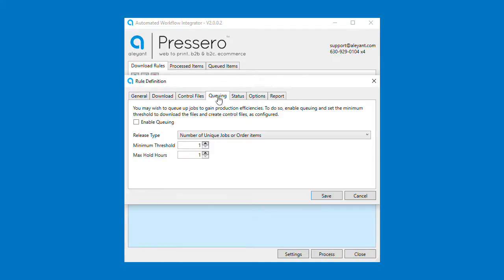Queuing is a new capability we've introduced in version 2. If I wanted to enable queuing, this would give us the ability to hold jobs that we processed and release them all at once. This can be really helpful for production efficiencies.